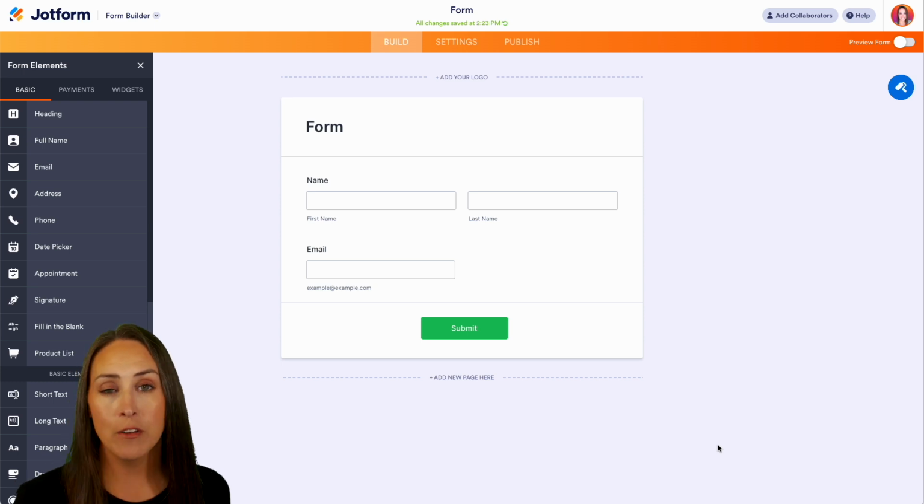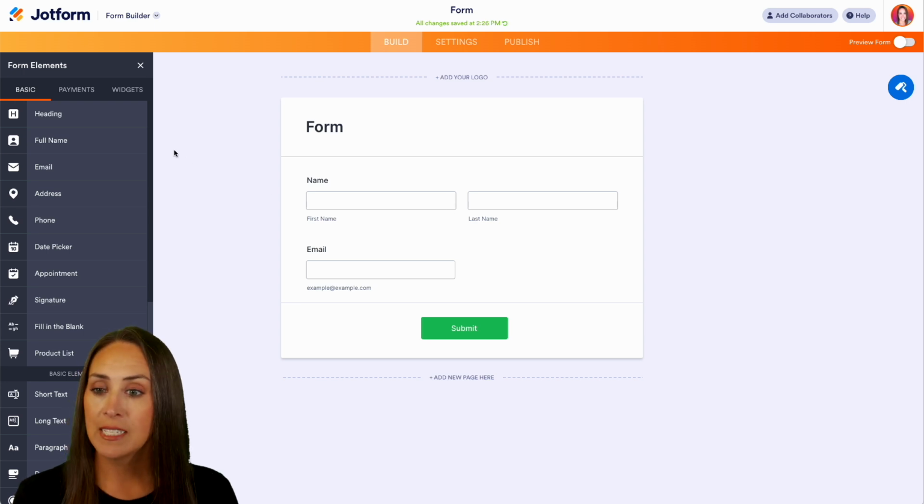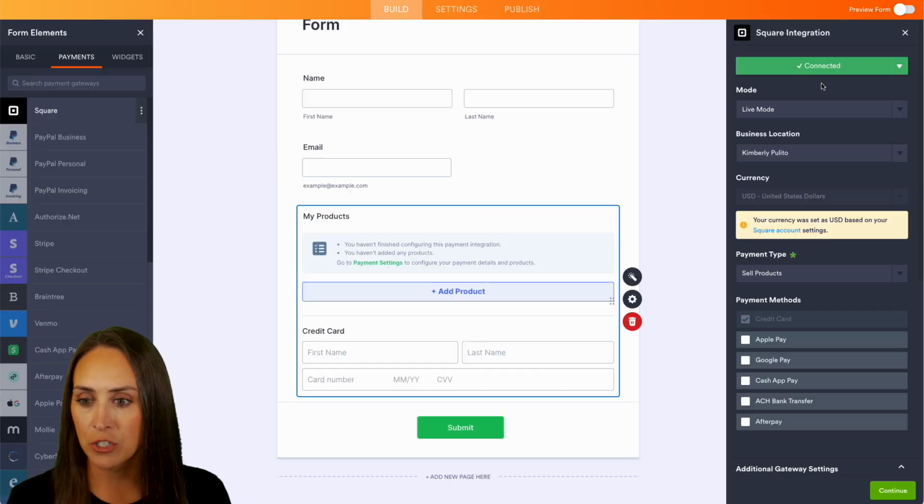Again, I'm already in a form. We can see we have our name field and an email field. So over on the left-hand side, I'm gonna go ahead and choose my payments, and we have Square right at the top. But if not, you can always utilize the search option.